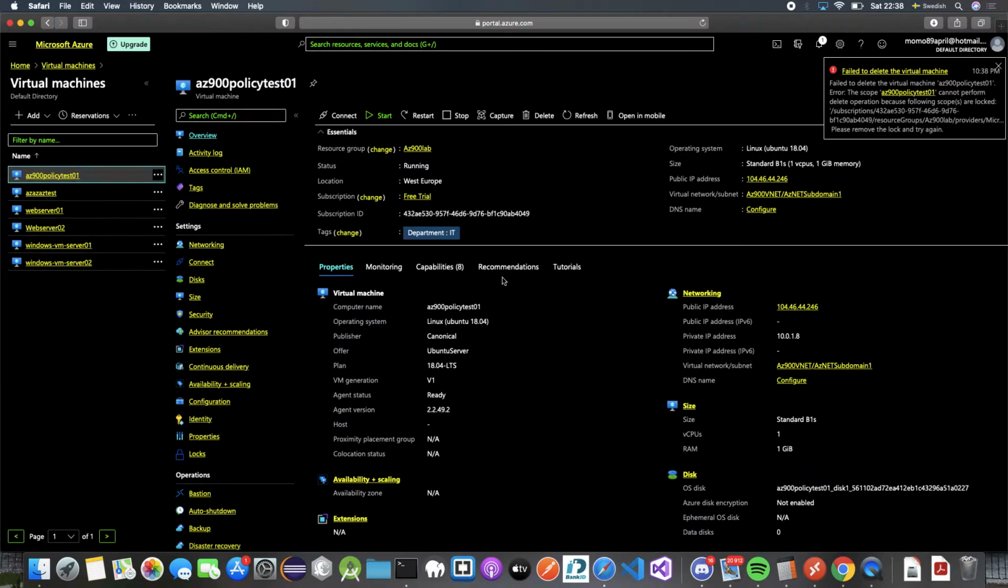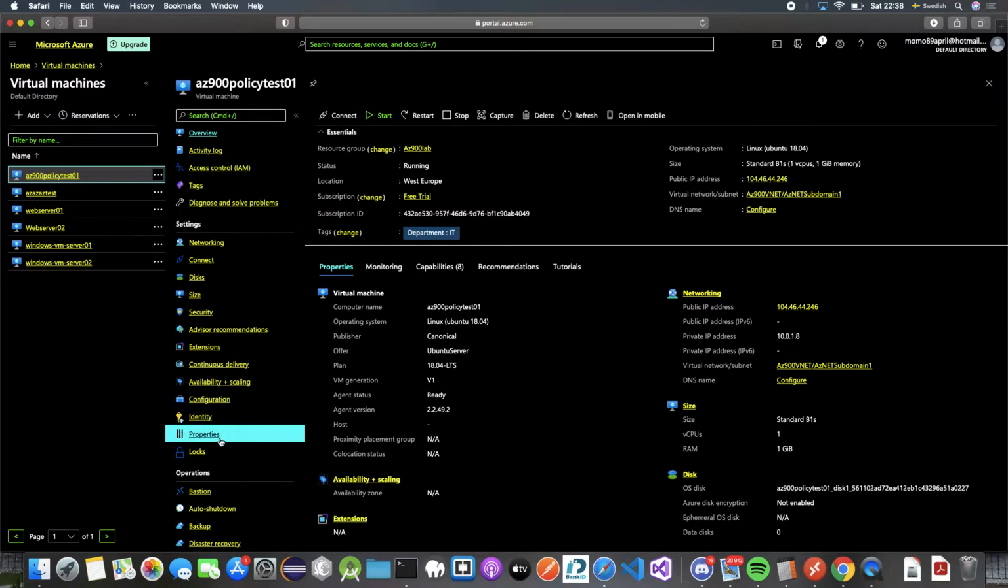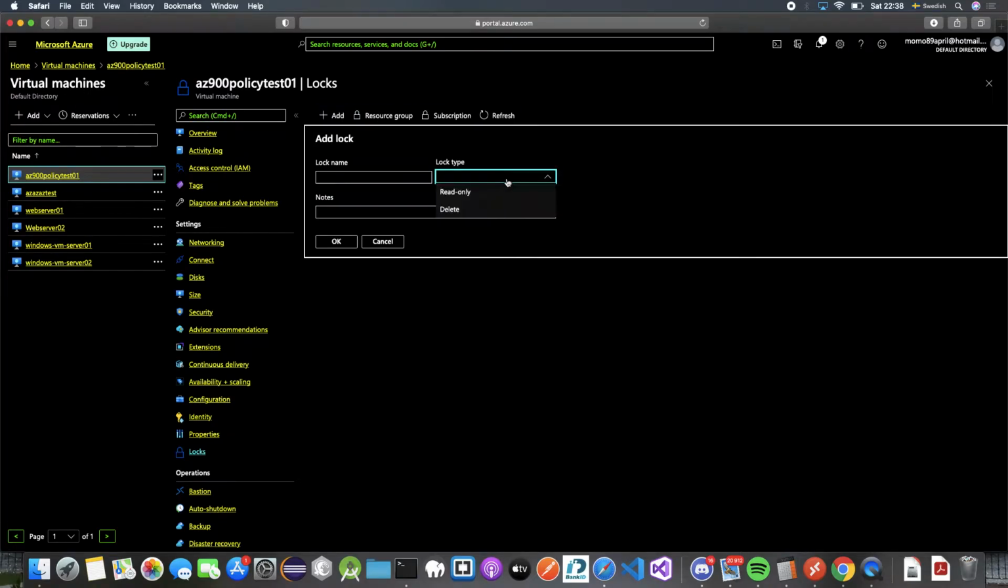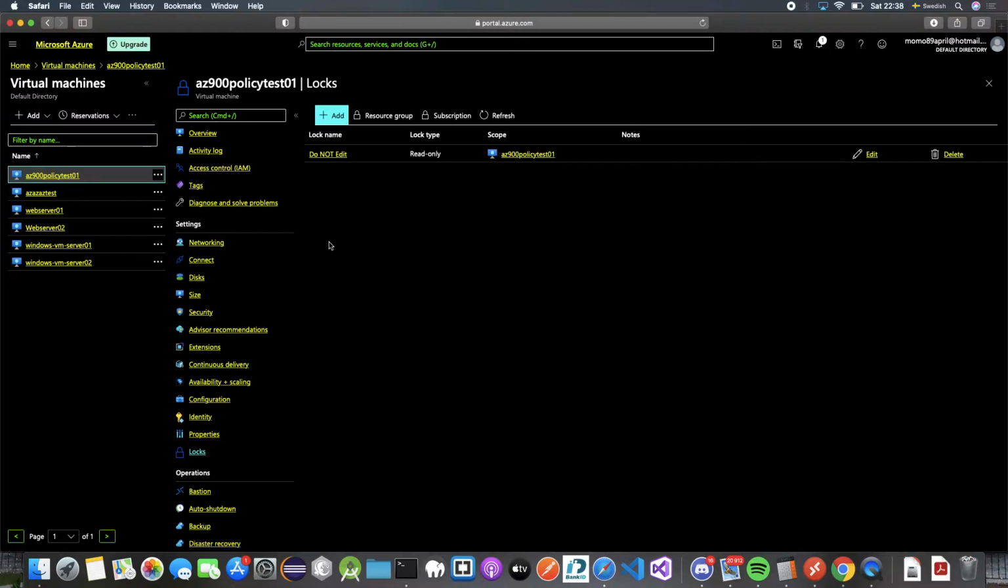Now the second thing, if I'm going to try to add a different lock, I go to locks and delete this lock and create a new one. This time I will create a read-only lock. So here, do not edit. Okay, so I have a lock of do not edit.